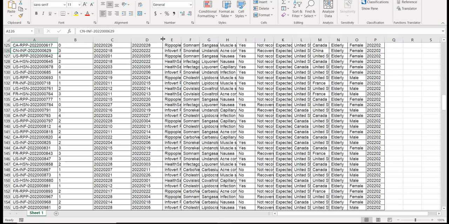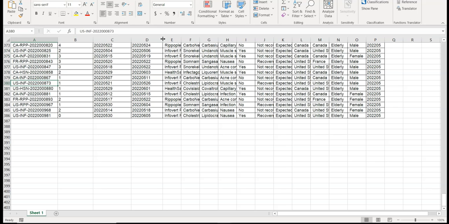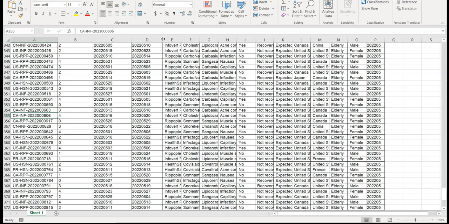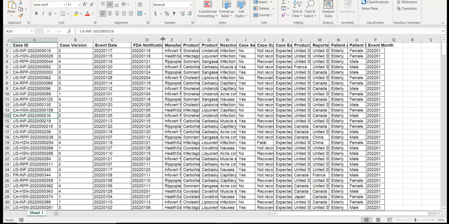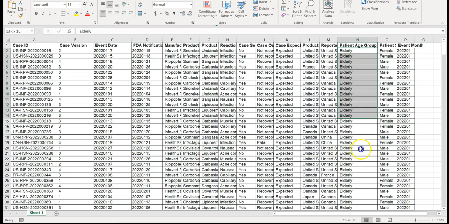So if I should be expecting 385, I believe. Oops. Yeah, 386 with the header. So it showed you the 385 cases that went into it. And obviously, since we filtered on age groups and only left elderly, we expect all of them to be elderly, sure.